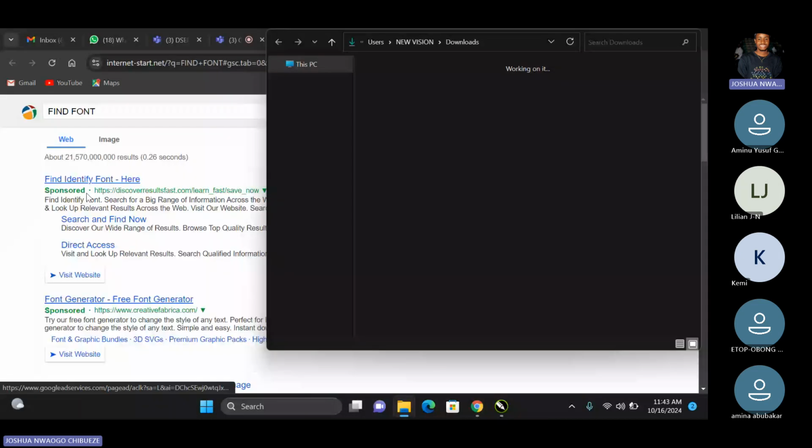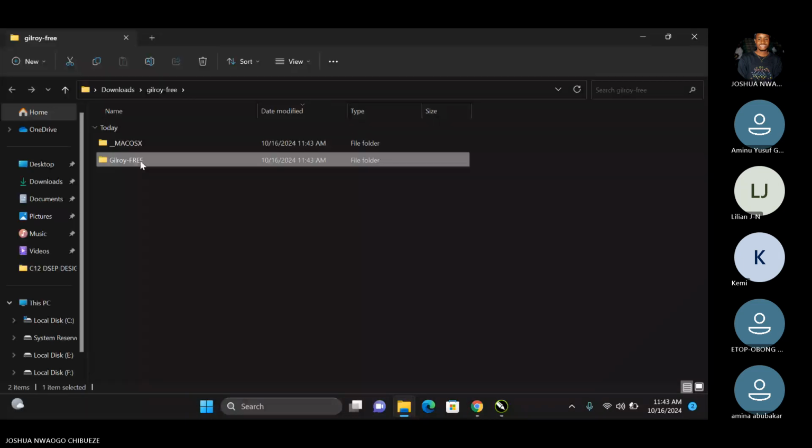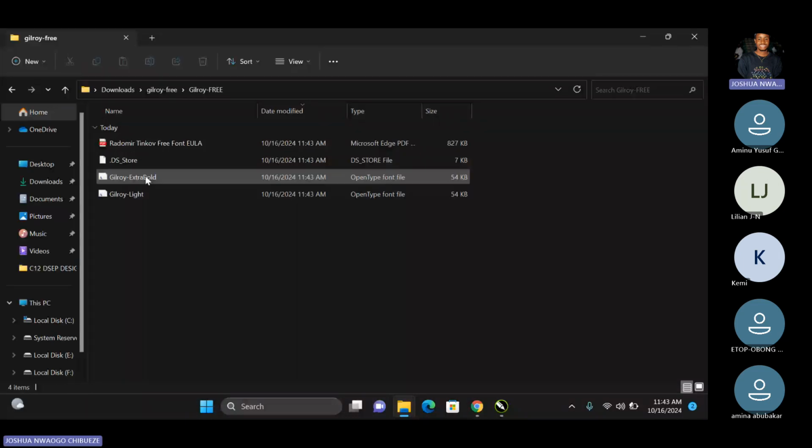So if you say extract all like I did before, you see Gilroy free. It's just two that came. And I wanted to see many so I can show you guys what I mean by installing a lot of them.